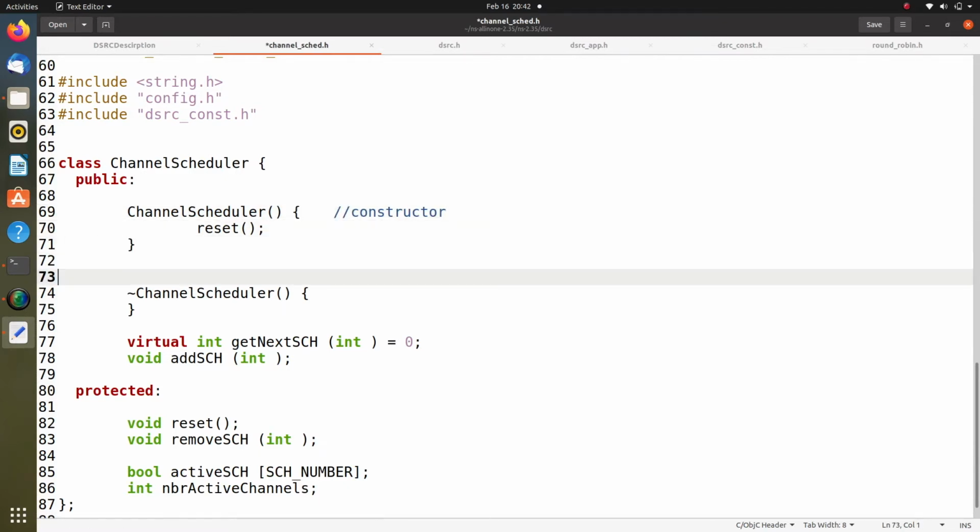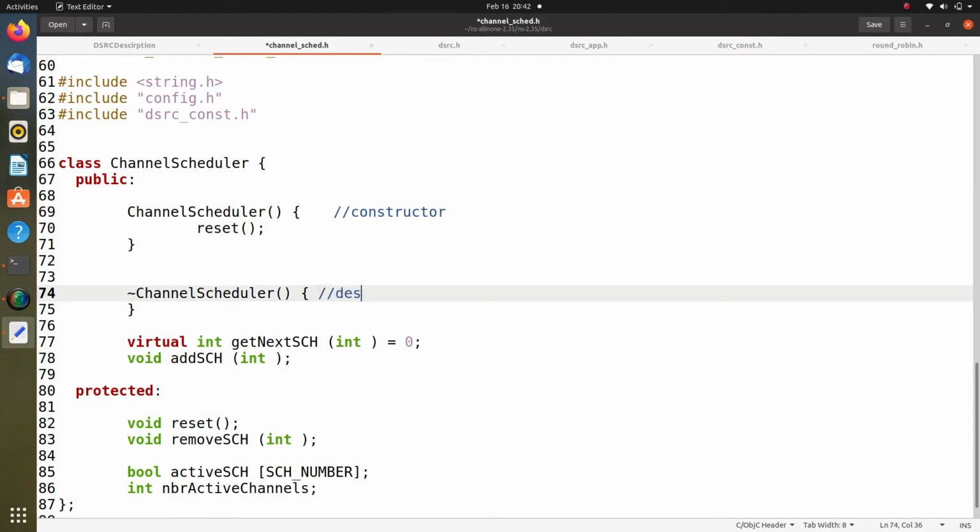It is resetting the channel scheduler for the first time, and it's a destructor. Whenever the class is called, the constructor will be called and it will be resetting it initially. The channel scheduler destructor doesn't do anything. Simply, it will be deleting it from the memory.